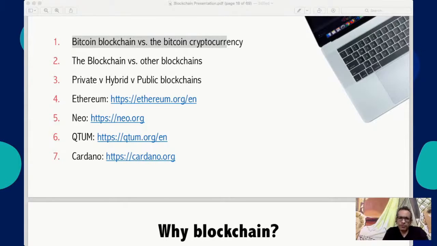Any other questions? Okay. Then we have the concept of other blockchains. Ethereum is an example, and there are Neo, QTUM, Cardano. There are many different public blockchains available on which people can run projects. So Ethereum is not the only one.